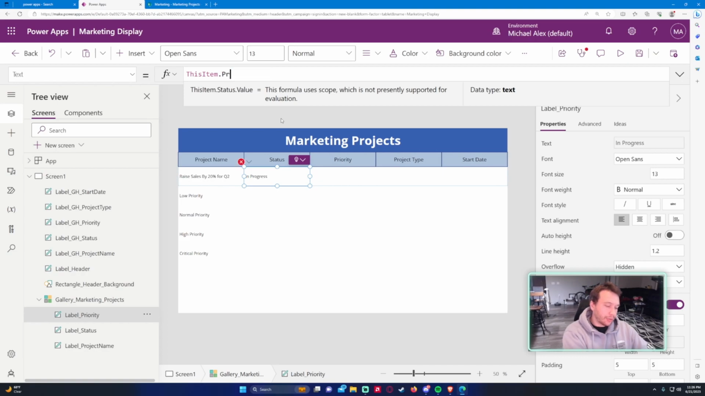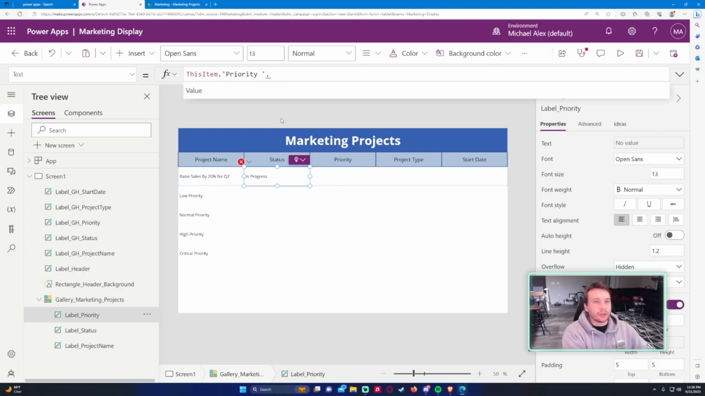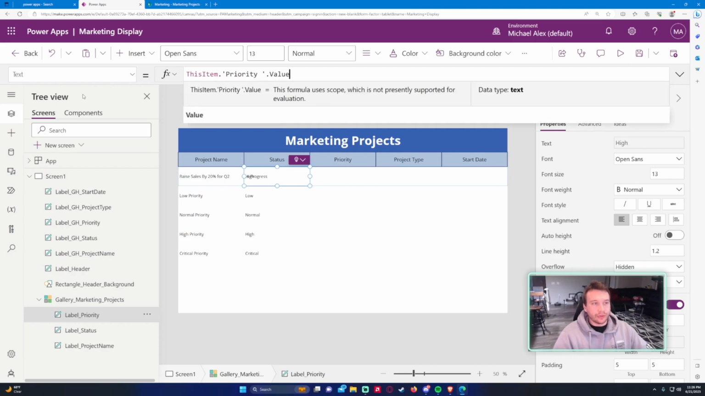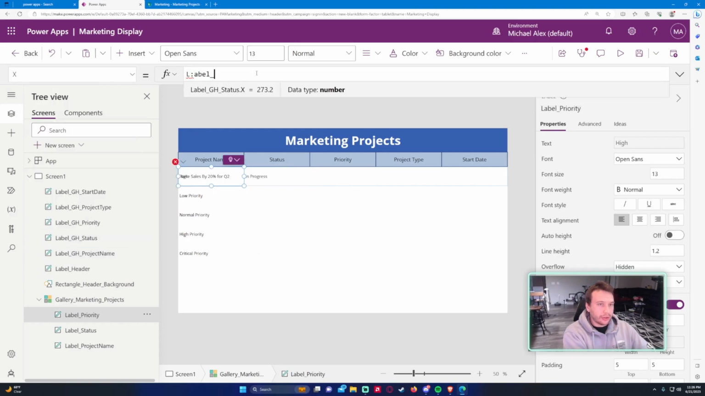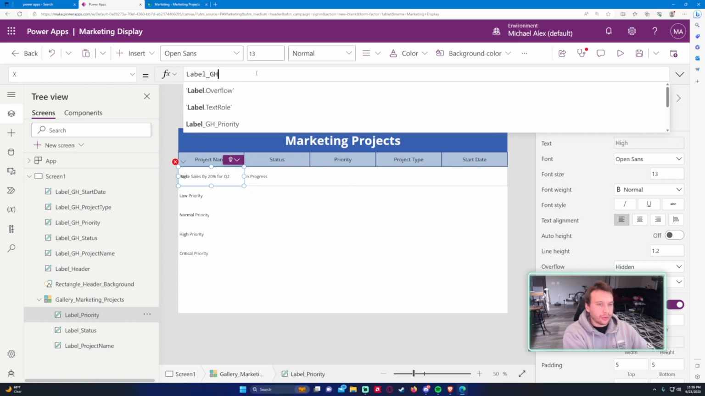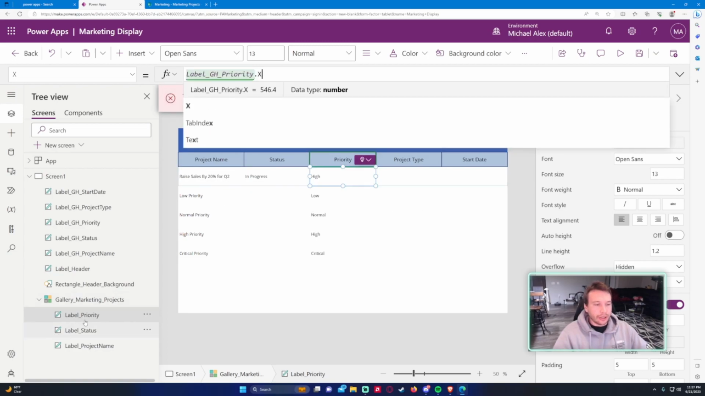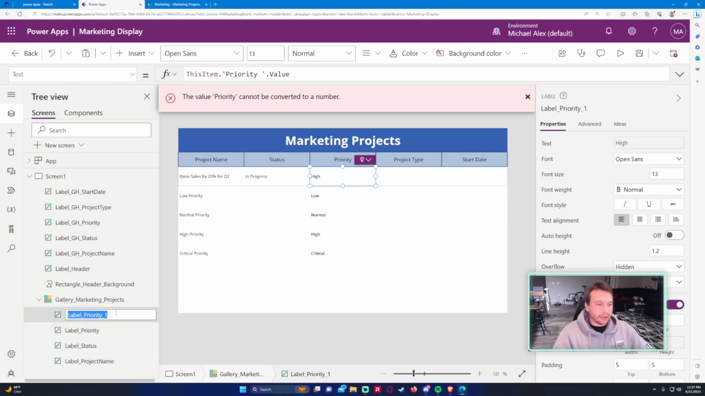So this item, priority. And again, this is a choice field, so we have to do .value. Let's just change the X value on this. So label group header priority.x. There we go. Let's copy that. Do label project type.